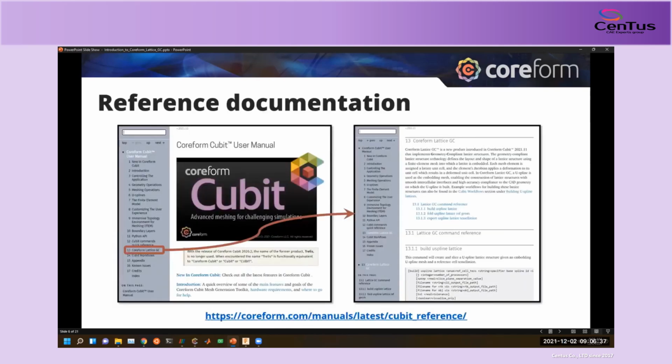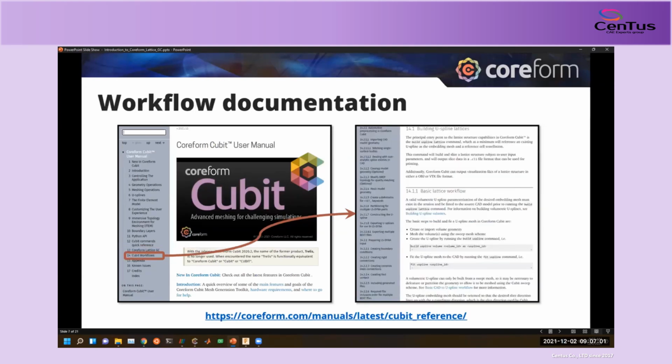I'd also like to point out where you can find documentation for Coreform Lattice GC in our user manual online. There are 2 spots for it. I'll show live after I show these. We have a chapter for Coreform Lattice GC, which is our reference documentation, with references just on the commands themselves, and then documentation on workflow. If you're looking for information about how to build these parts, the workflow section is there for you.